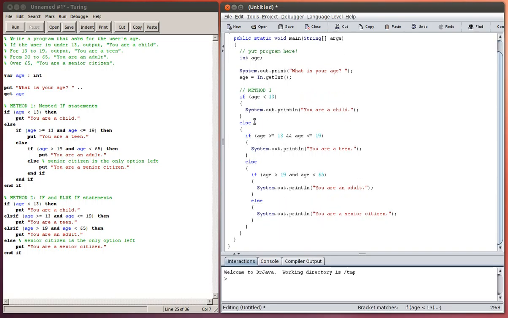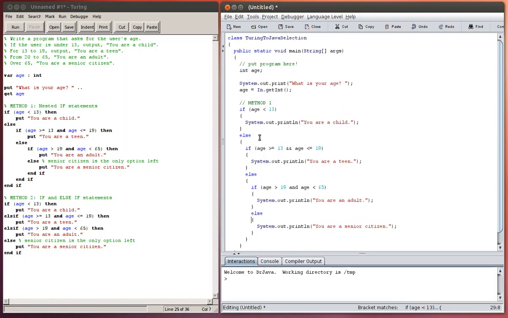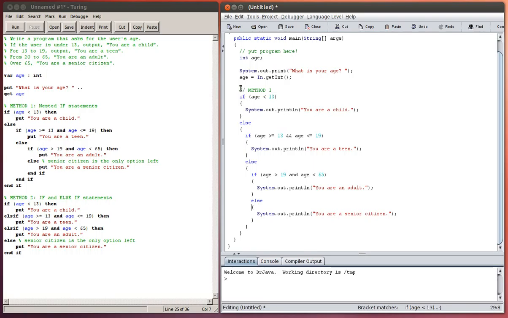Okay, now this is a lot of code. Unfortunately, I'm not going to be able to fit both of these methods or both of these different techniques in here. And so now from here, I have to watch my level of indenting. So that goes with this bracket.